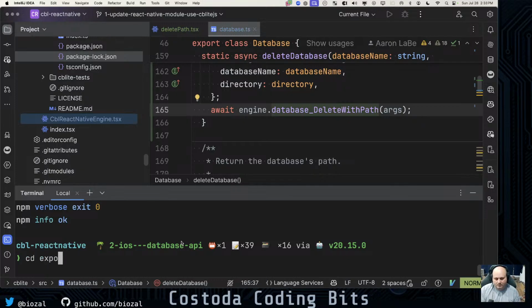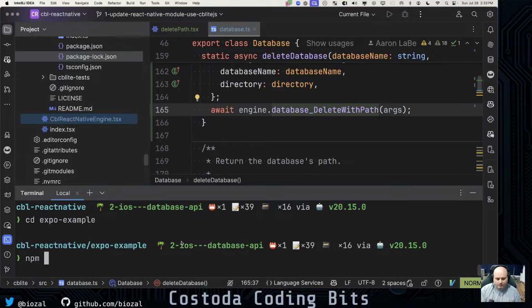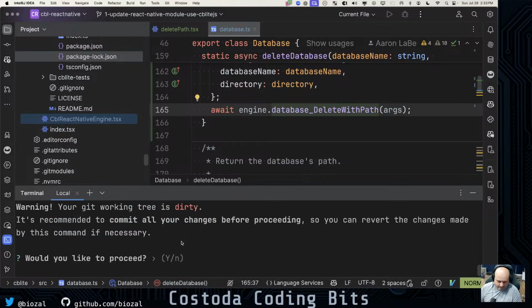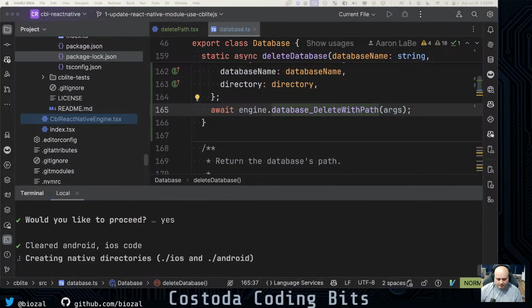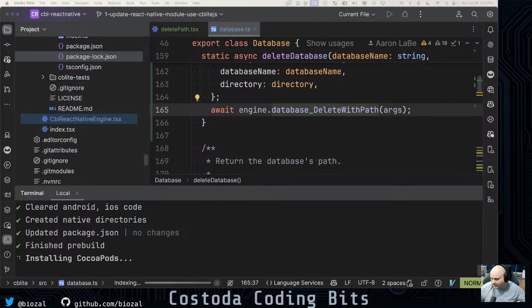Expo example. I'm definitely going to do a pre-build clean because I changed Swift. Oop, let me close Xcode. Okay, it's closed. I do want to proceed. Very important. Bad things could happen. Crossing streams is bad, as in Ghostbusters.